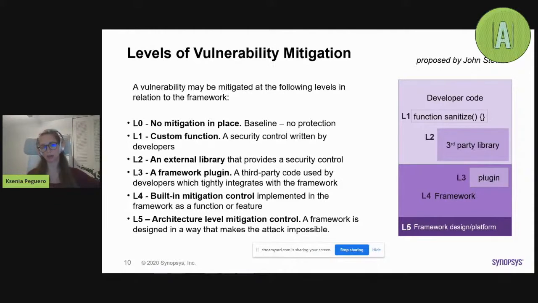This is level 1, a custom function. At level 2, we can be using an external library. So it's kind of the same thing, a custom function, but written by another developer. A little bit more trusted because, hopefully, this library is popular, used by the community, and more vetted.